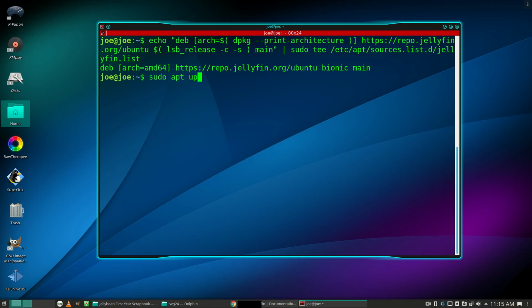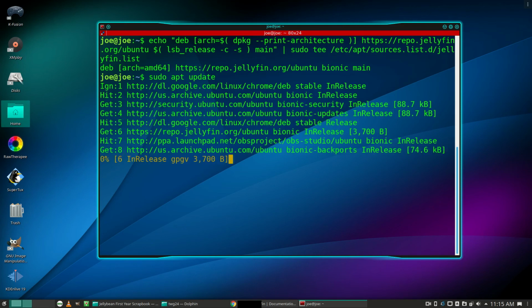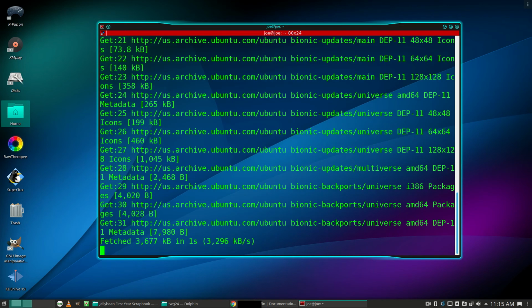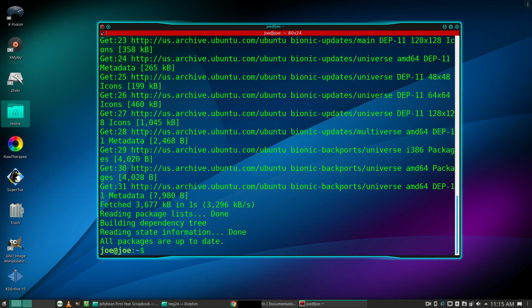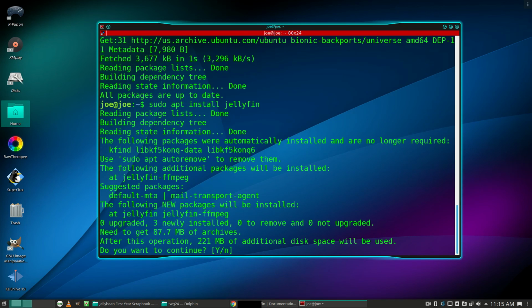Sudo apt update. Sudo apt install Jellyfin. Y for yes.